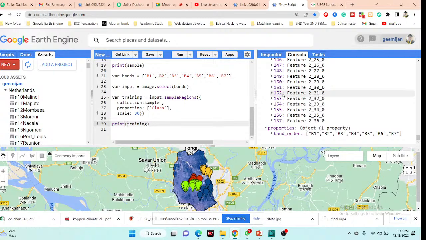I can easily use this function, because in the Google Earth Engine platform, support vector machine, classification and regression trees, as well as minimum distance, all of the classifiers are already available as built-in functions. I simply call the function, then train with all of our data set and classify these satellite images.